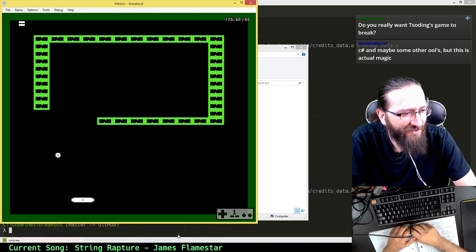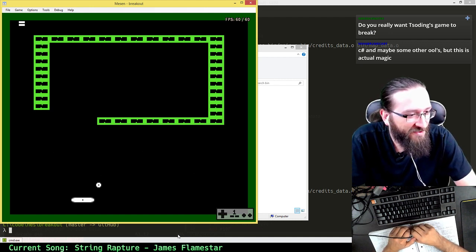Do I really want Soding's getting the break? C-sharp mirrors some other OLs, but this is actual magic.